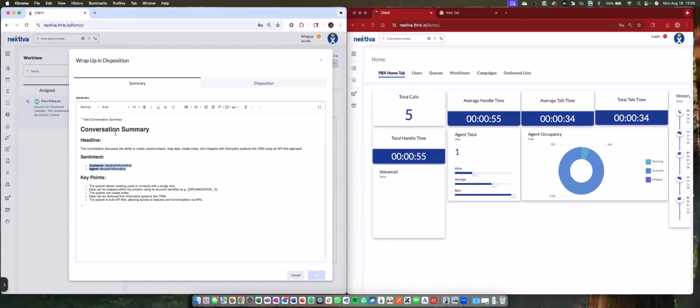Okay, so now what I want to show is that we also have the ability to edit this. I can go and say there was a third person on the call and they were very excited. I can do this at an agent level, or I can limit this on an agent level. Sometimes you don't want the agent's input in there, and sometimes you would.